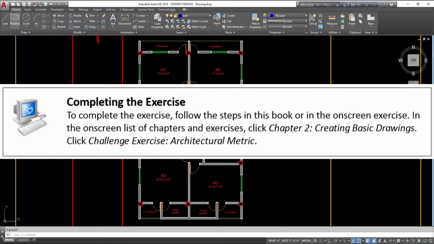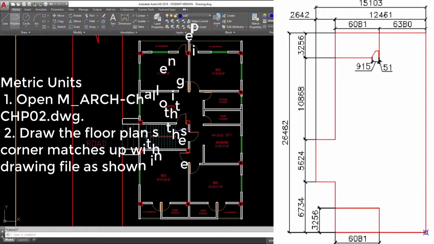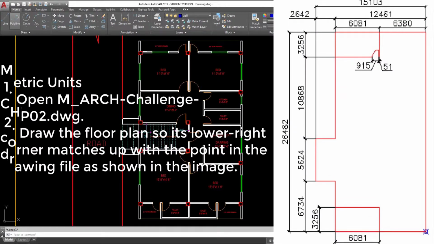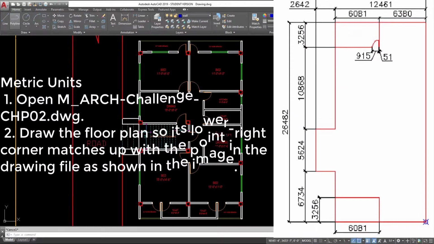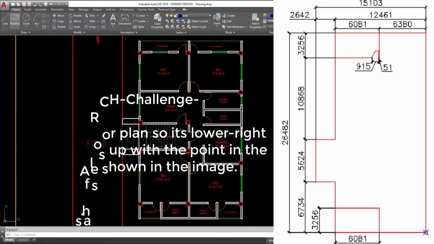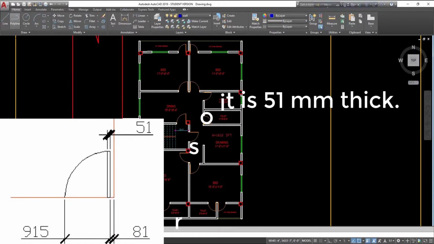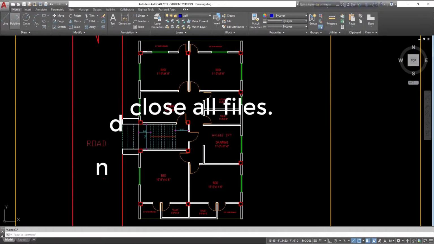In the on-screen list of chapters and exercises, click Chapter 2, Creating Basic Drawings. Click Challenge Exercise, Architectural Metric. Metric Units: 1. Open m_arch challenge chp02.dwg. 2. Draw the floor plan so its lower right corner matches up with the point in the drawing file as shown in the image. 3. Draw the door so it is 51 mm thick. 4. Save and close all files.